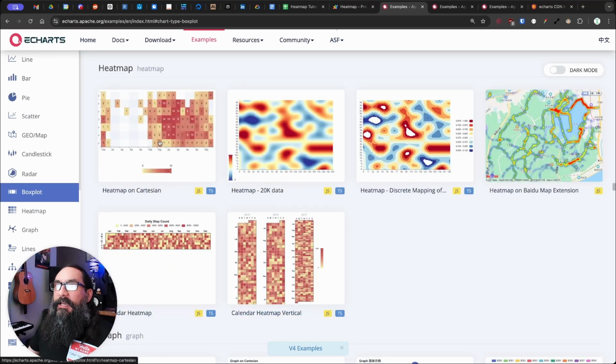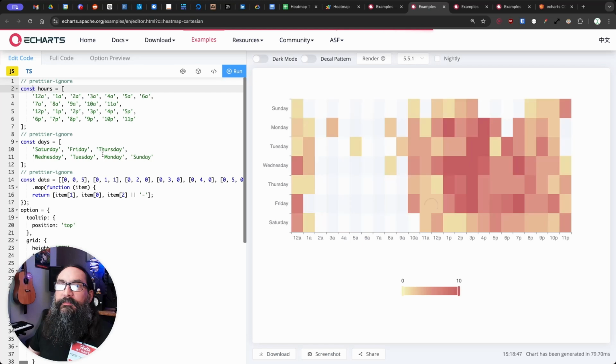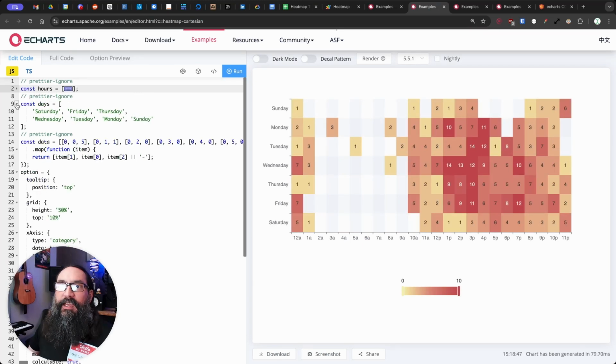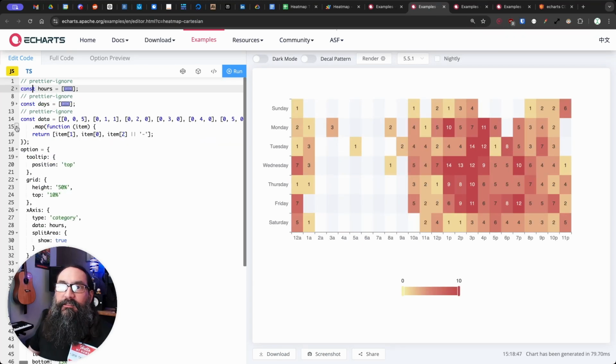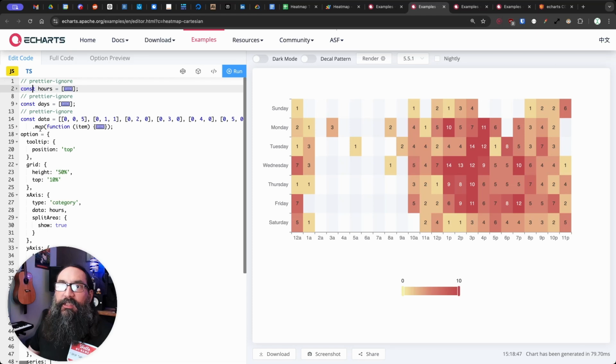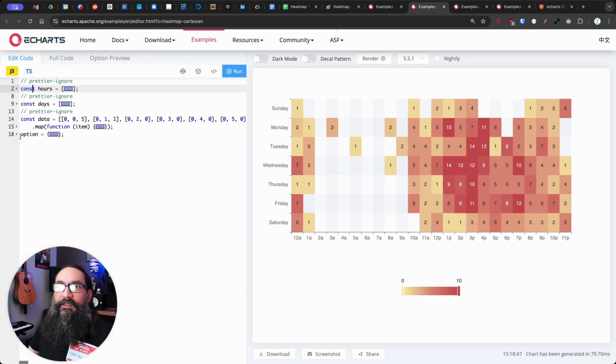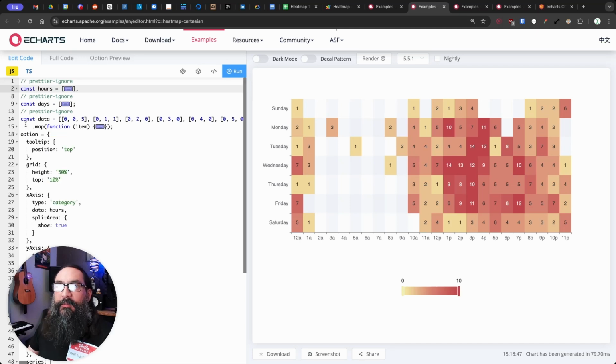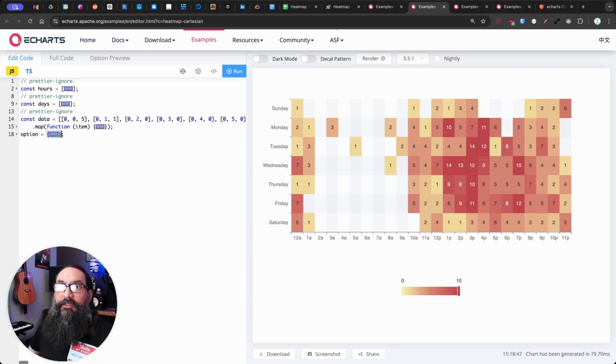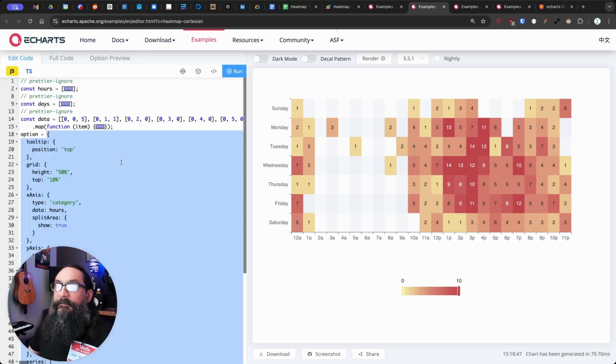So let's look at a heat map here and its option object. You can see that outside of the option object, there's a few things being defined first, and then the option object itself. So I'm going to use the same approach, taking these three types of variables for the X and the Y labels, and then the data that's going to get plotted over that XY area, and pass those three into a similar structure of an option object like this one.